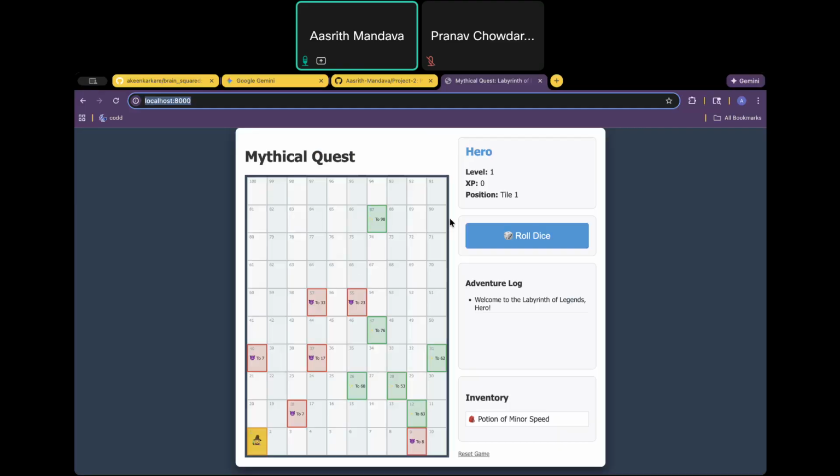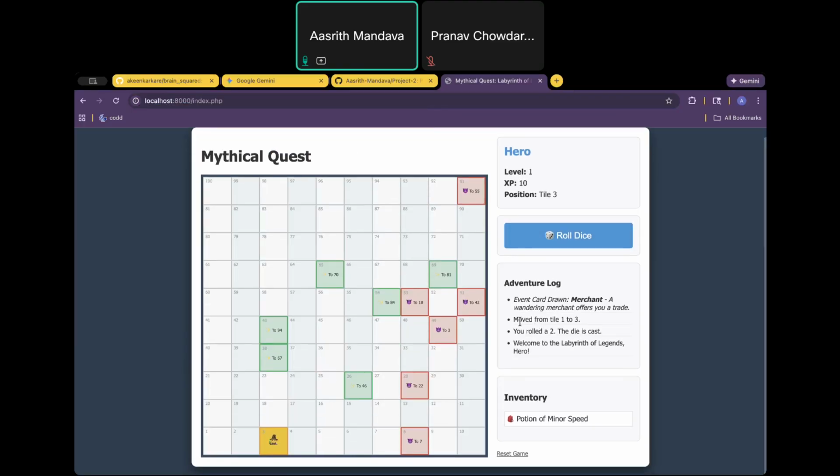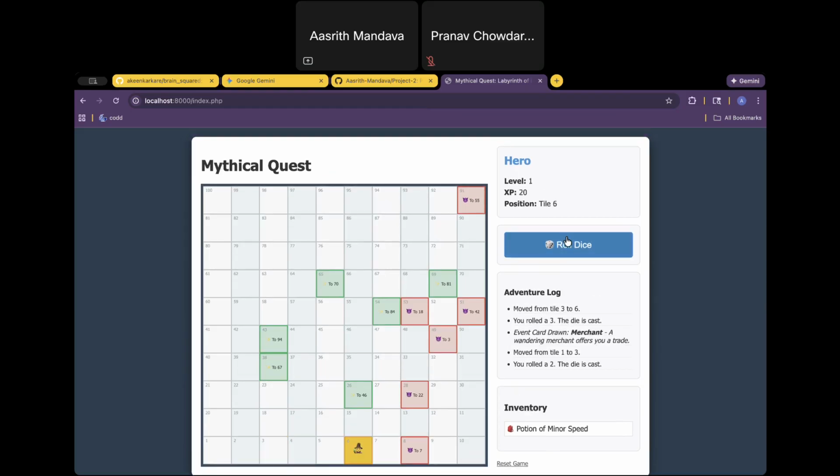So here is what we did. This is the overall board which we are going to play according to the levels and the XP which is given over there. So basically we start the game by rolling the dice over here. There is an adventure log in text format where we can see what steps we are performing. By clicking on roll dice, at first it moved from tile 1 to tile 3, so we got a dice number of 2, so it moves to 3. Like that we'll keep on going until we win the game.